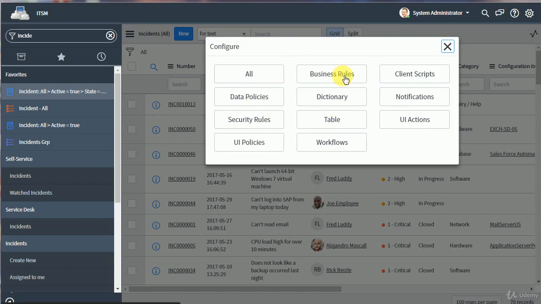If I click on this, it will show the list of business rules of this particular table. The same way client scripts. I can also go to the table from here. It is not available over the right click, but everything is available over the three horizontal lines over here.